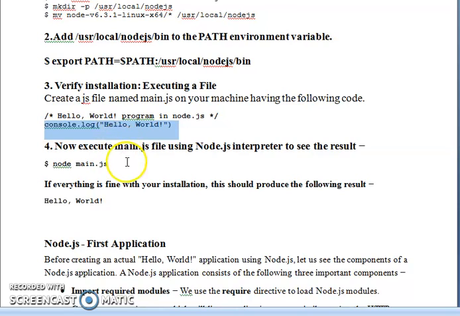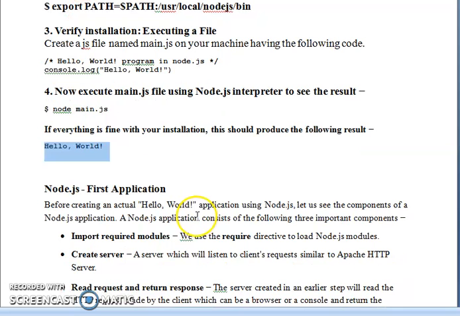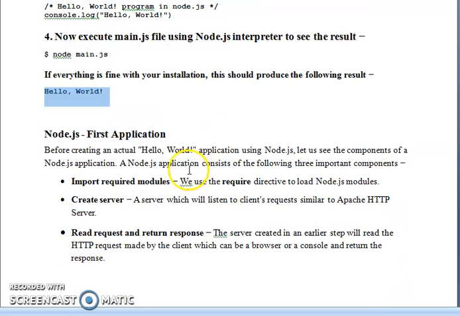So how to execute the file? Make sure that you are present in the same directory where this main.js file is present. So fire this node command, node main.js. You will get this output, hello world. Once you get this output, this makes sure that your Node.js has been installed successfully. Now we will see how to create the first Node.js application.